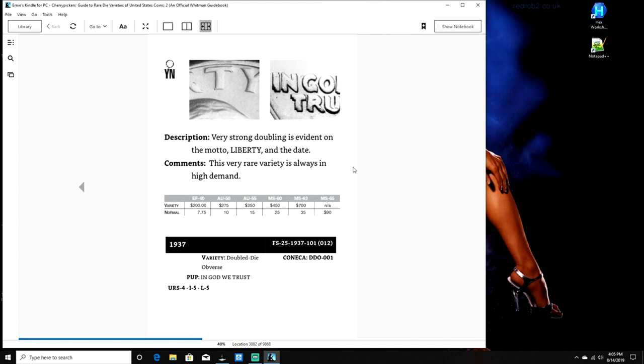So guys, you can cherry pick, even if you don't have a coin store. Get the Cherrypickers guide, pay the money, get the Kindle version. You don't have to get the print version because it can be horribly expensive depending on where you find it. They seem to be hard to find and fairly rare. Kindle version, pick it up, go through, find a couple errors that you know you'll be able to spot in photos easily on eBay, and start hunting. If you hunt long enough, I promise you, you will find errors, you will find varieties.